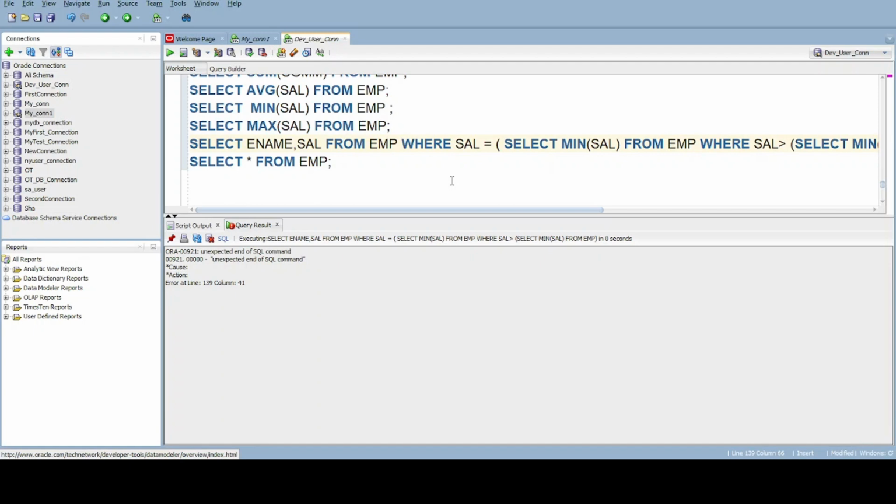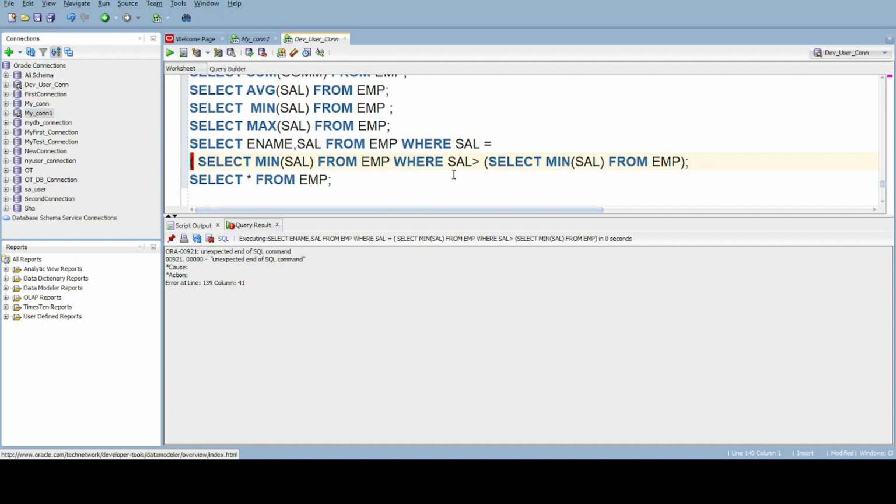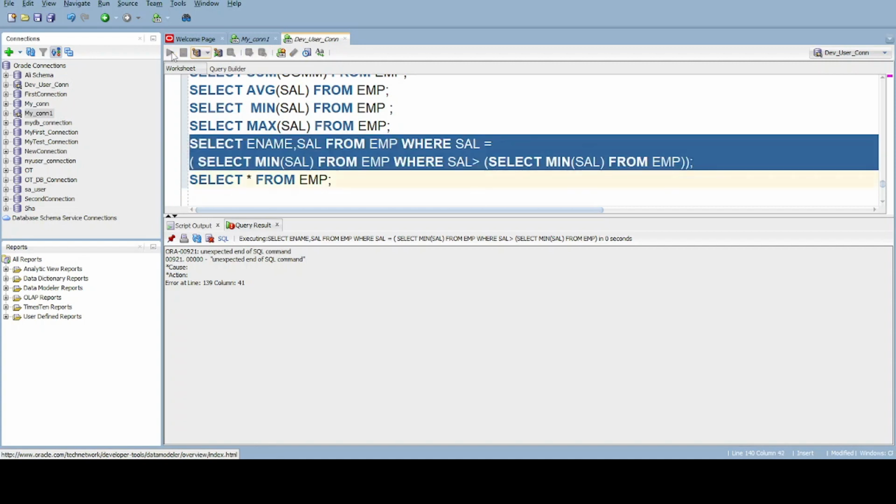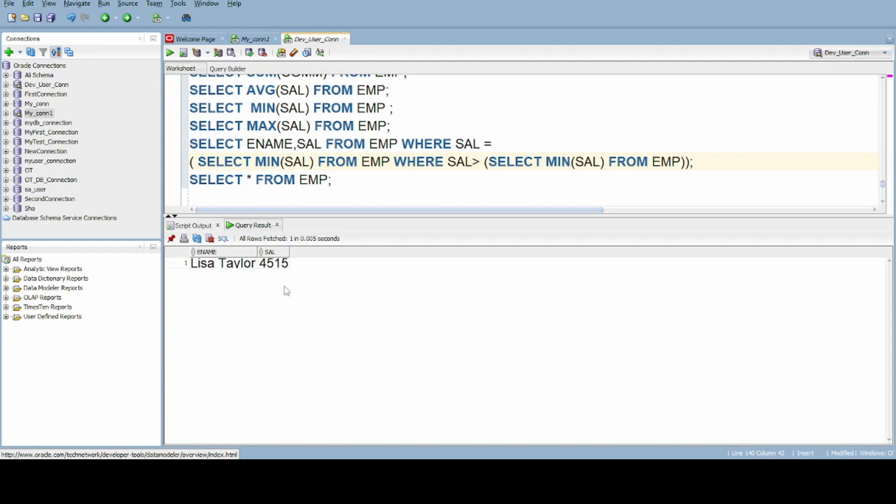Unexpected end of SQL command. Okay, this is the starting. You see this starting braces, we have to add one more. So this is the second minimum salary. There is no less than salary. So second minimum salary, second minimum sal.